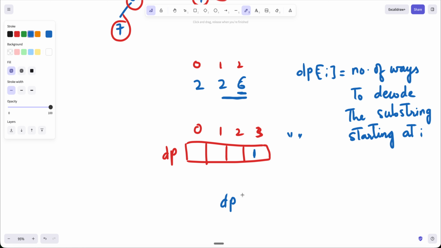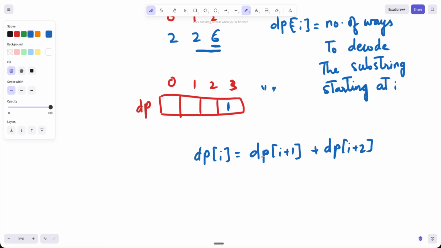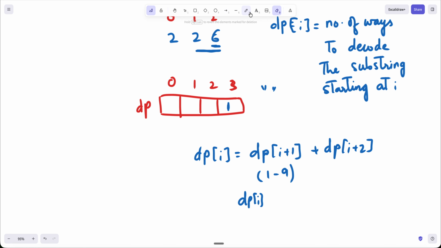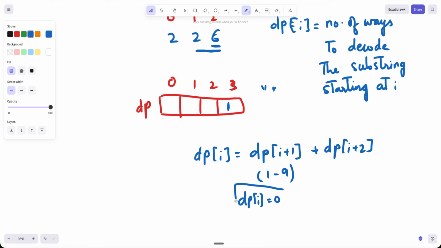So dp of I can be dp of I plus 1 plus dp of I plus 2, and we can always take dp of I plus 1 because all the single digit characters are valid apart from 0. Whenever we see string of I as 0, we are going to store dp of I as 0. That is the additional edge case which we are going to handle. But apart from that, all the single digit characters are valid.